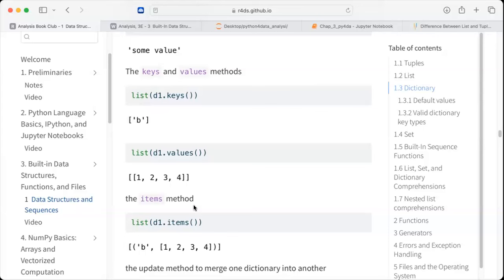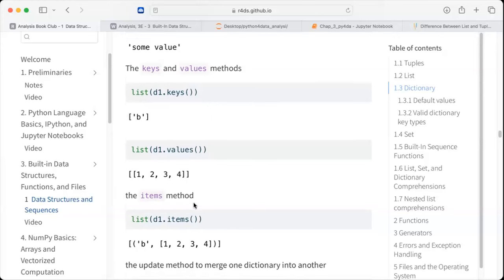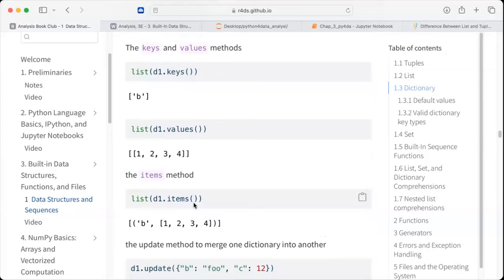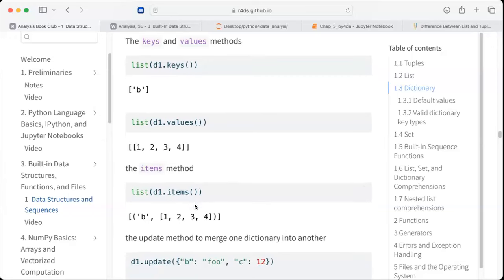When you do D1 period items, that actually gives you a tuple, but when you use the list function, it becomes a list. And this one is a single element, a tuple. Within the tuple there are two elements, B as a string, and a list as the second element inside the tuple. And that list also has four elements. So nesting can keep going. Maybe you could explain this again. Sorry.